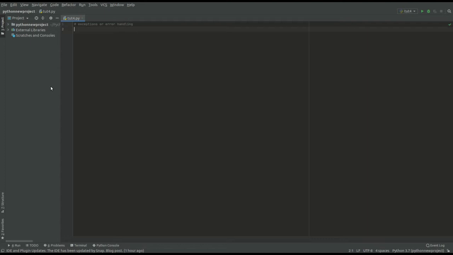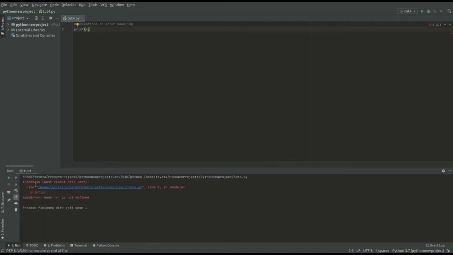Python. So for example, you have a variable that is not defined, let's say a variable x, and you want to print that variable x. So what will happen if you run this file? We're going to get a traceback which comes in this format.